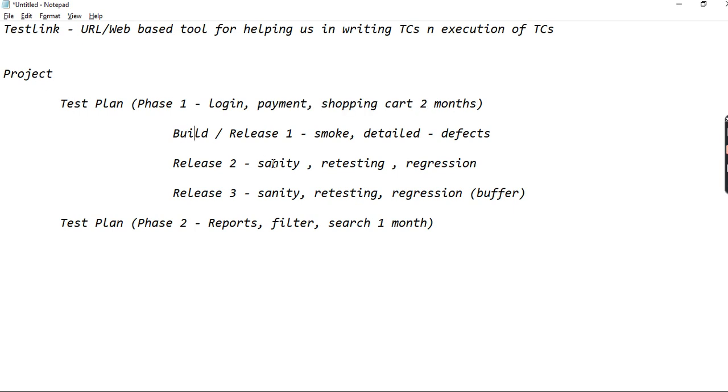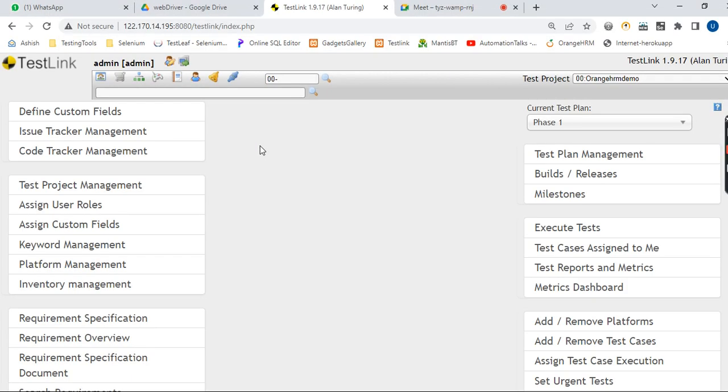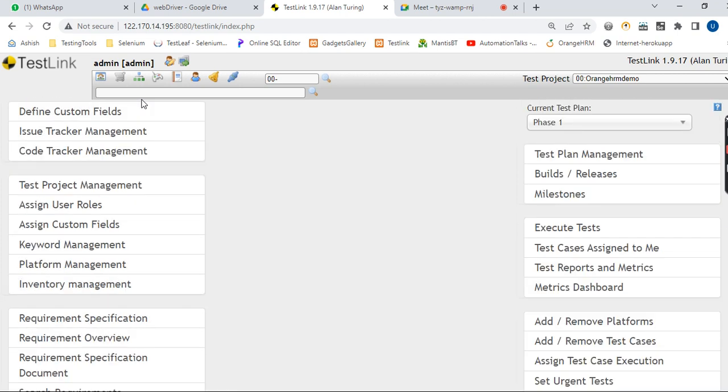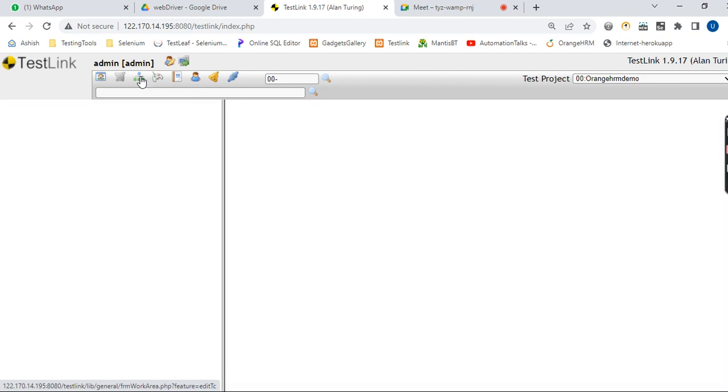Now we have to go to the real part, that is writing test cases. So writing test cases you can do from here, as in test specification. You can see this icon, test specification. You can go to this option also, test specification over here. Okay, but we will be going with this particular icon. Click on this icon.